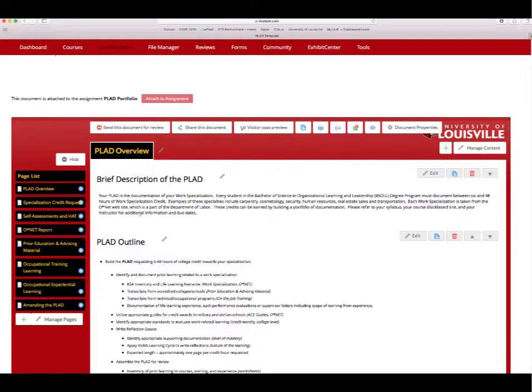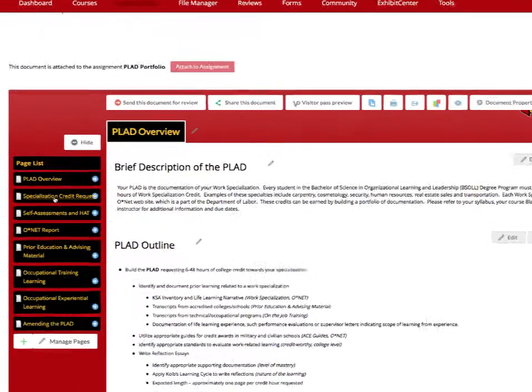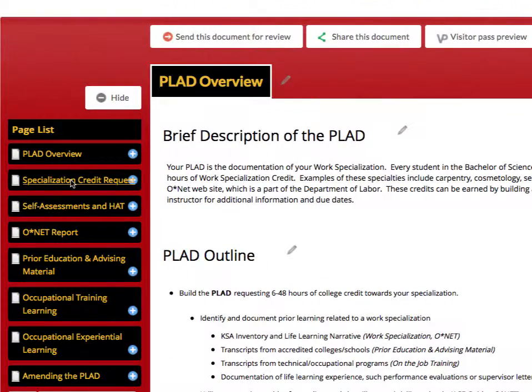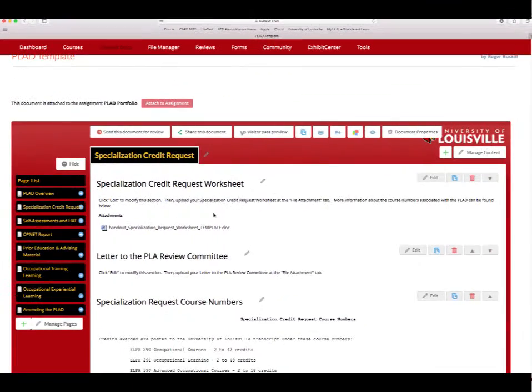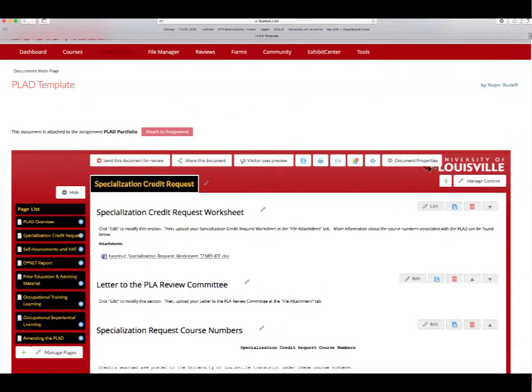The first section where you need to actually upload the files is in the Specialization Credit Request area. You'll notice the first section here is the Specialization Credit Request worksheet itself. So you'll notice that there is a worksheet template here. This is the one that you use to actually fill out to request the credit hours to the PLAD committee. However, we need to edit that so that you can upload your version of that worksheet, your completed worksheet. So we'll simply click the Edit button for that section.